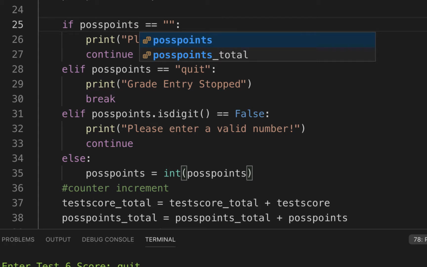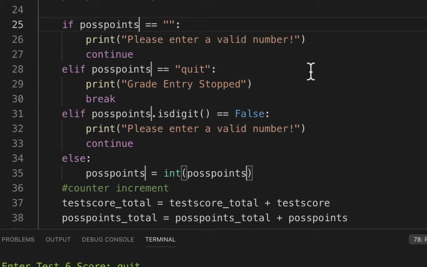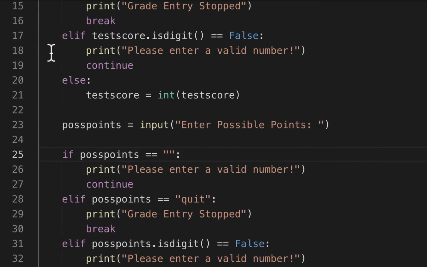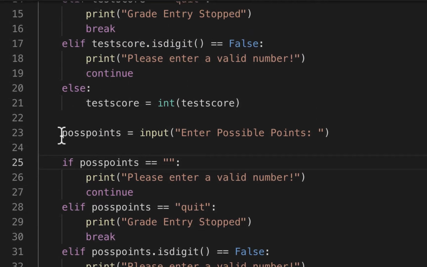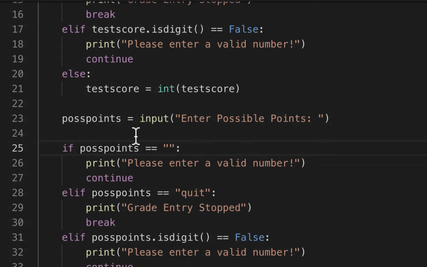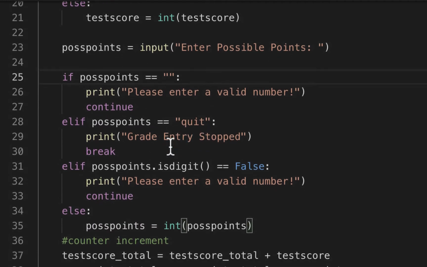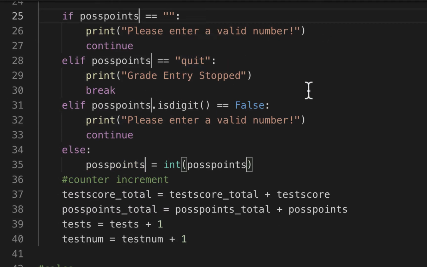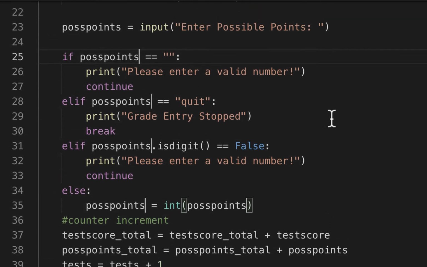So I now changed all those variables, pos points, without having to do one at a time. So that helped. So in between our if else for test score, now we're doing pos points, and then we're doing the validation for that. And we could still quit at any time. We still have to make sure it's a digit. I think all these things would still apply to pos points.